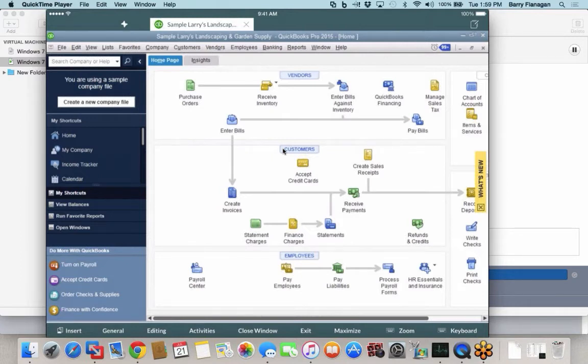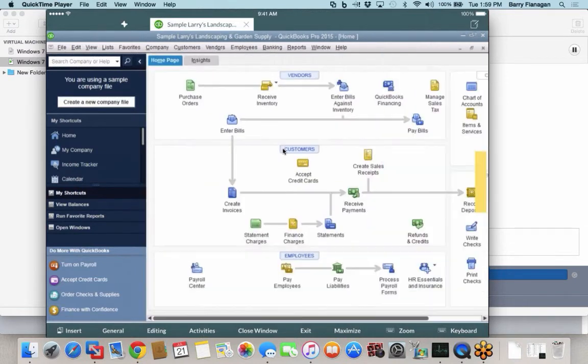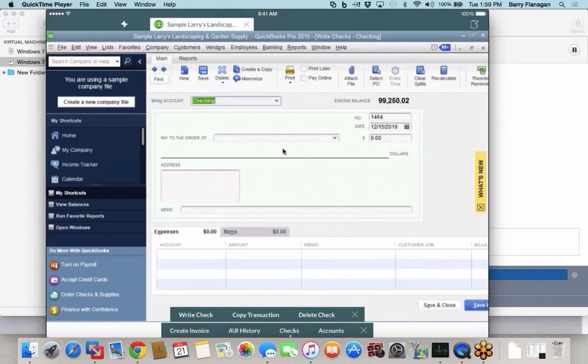Before, I clicked on customers and then create an invoice. Now you just tap activities down here at the bottom. I'll press and hold so you can see it. It brings up another menu. I tap create invoice and it brings up the invoice window. I can close that if I want, so I just tap close window. Say I want to write a check: activities, checks, and then write check. It brings up the write check wizard.